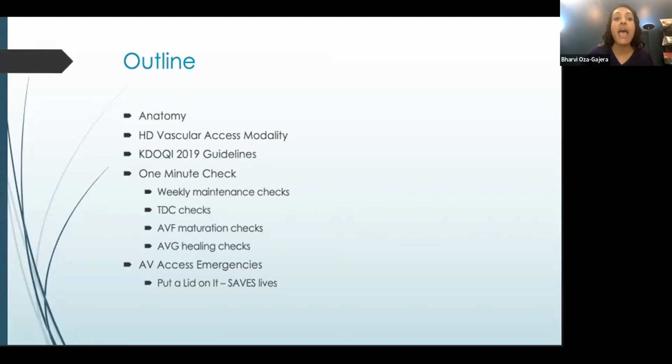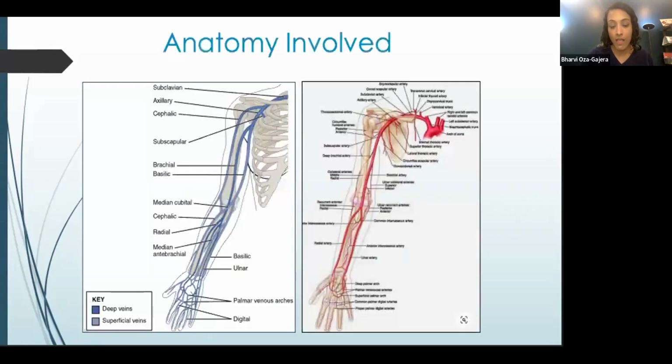Then go through the 1-minute checks, the weekly maintenance checks for each of those modalities, the catheter checks, maturation checks for a brand new fistula, and healing checks for a brand new insertion of an AV graft. And then I do want to end with a couple AV access emergencies, namely impending hemorrhage, because it is so important and it can save a life.